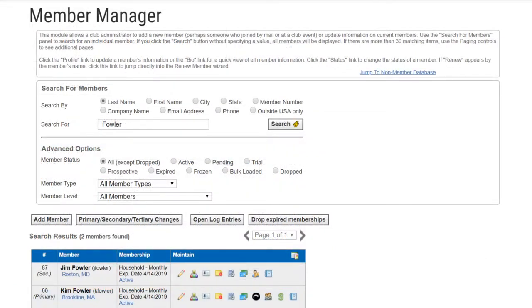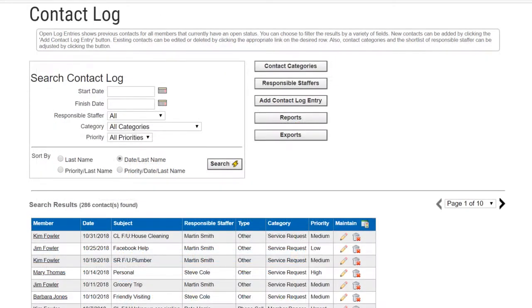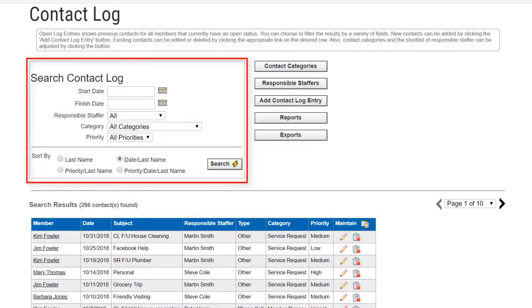The Member Manager screen also has an Open Log Entries button. Clicking this button displays a similar grid showing all open contact log entries, together with some additional functions. The search panel has some additional options to help narrow the list, but otherwise it behaves the same as the search panel for an individual member.